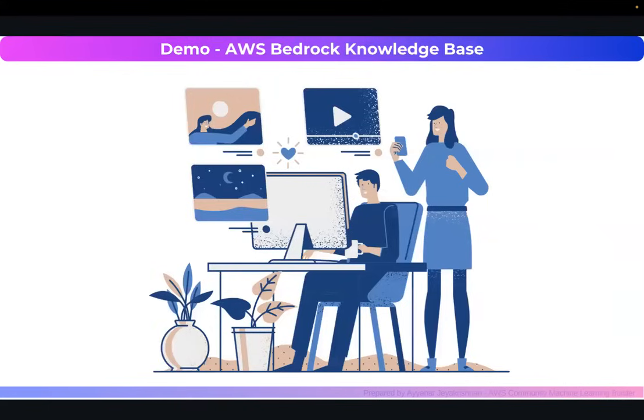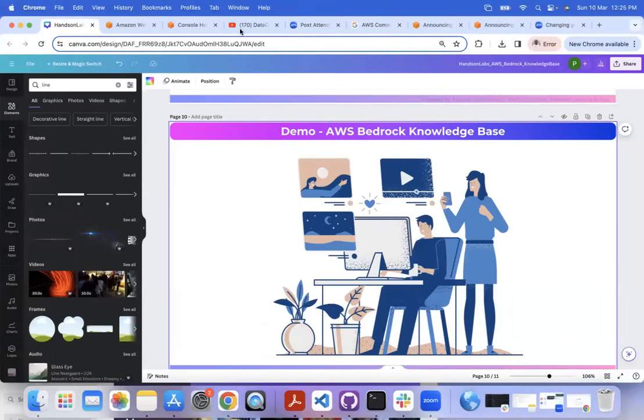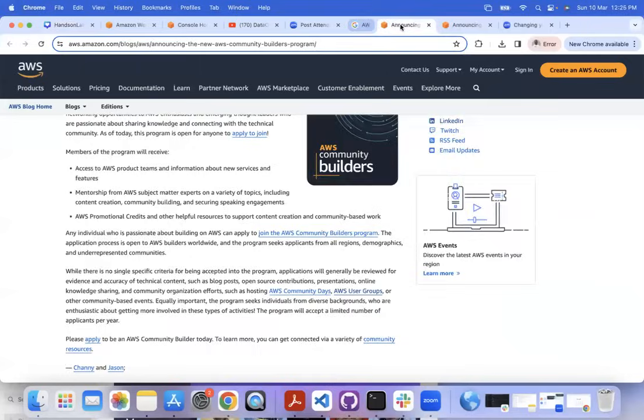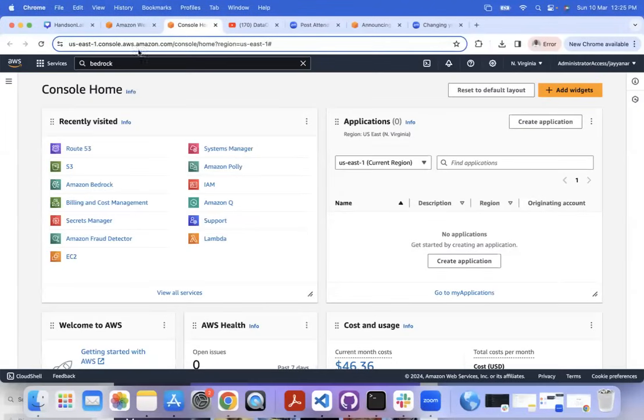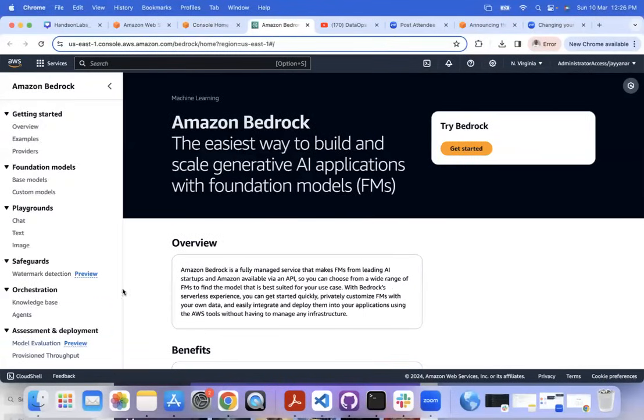Okay, let's go to the demo time. As we promised, we'll mostly focus in our session on the demos. Let me go first to the AWS console. Go to AWS Bedrock. Let me explain the use case we have.